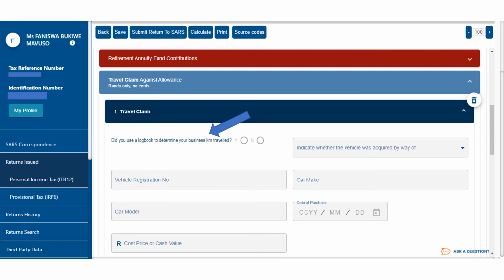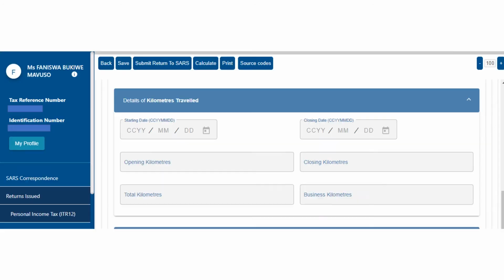Then you complete your vehicle registration number, your car make, your car model, the date when you bought your car, and the cost price or the cash value of your car. And then you move on further down the form, and it asks for the details of the kilometers that you travel. So the starting date would usually be the beginning of the tax year, which is the 1st of March 2020, because we're looking at the 2021 tax return as an example.